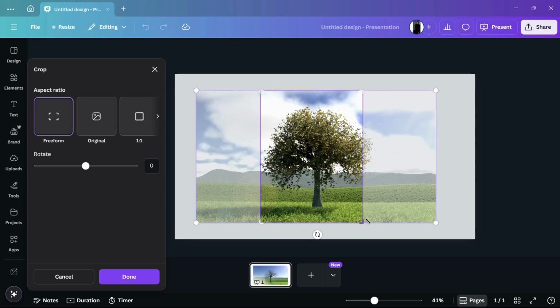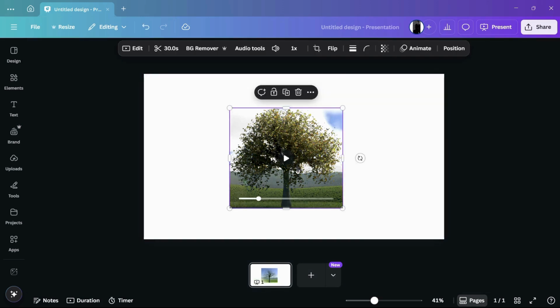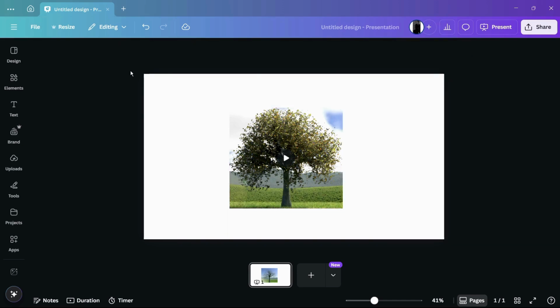Now let us crop it exactly to the size of the tree. I can simply use this cropping tool and crop only the tree, so that other things do not come. Once I have done this, I can simply click onto any other part, or I can also click onto this done button, and you can see that our video has been successfully cropped from the sides and is of the exact dimension as we wanted. So that's how easily you can crop a video in your Canva design.